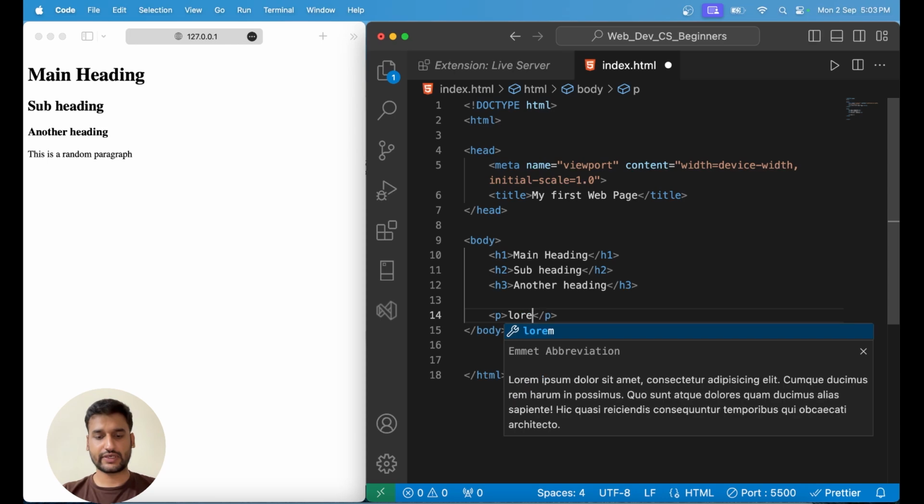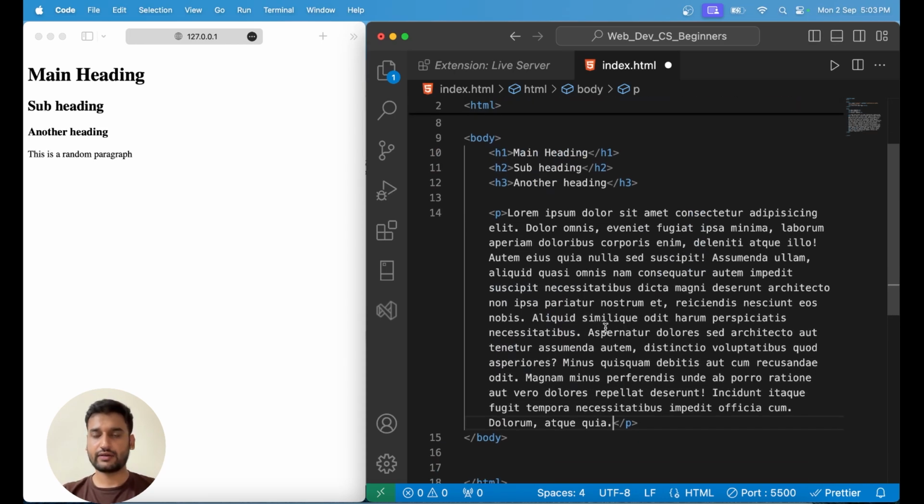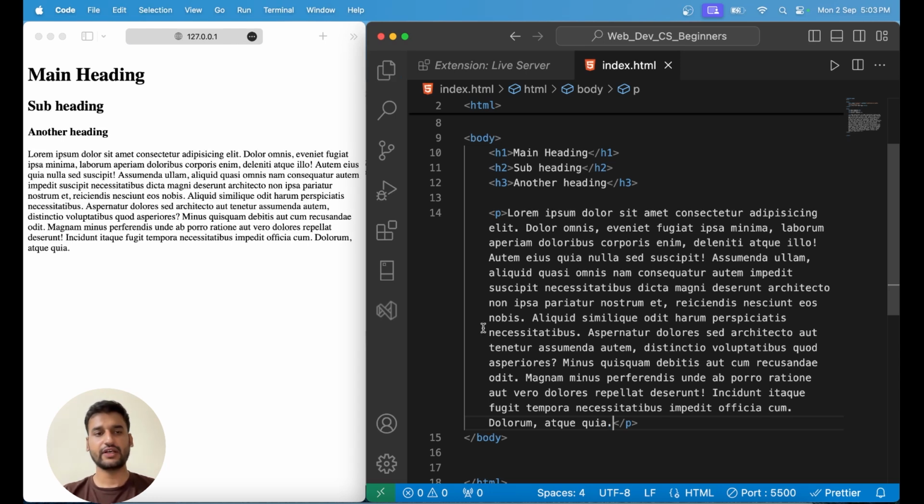If I say over here lorem 100, let me write it again, lorem 100. You see that 100 random words of lorem ipsum will be added in the paragraph as soon as you save it. So you see some random paragraph has been added. This is a very easy way if you want to add some random words just to test your web pages. So you can randomize the words like this. This is how the paragraph will look.